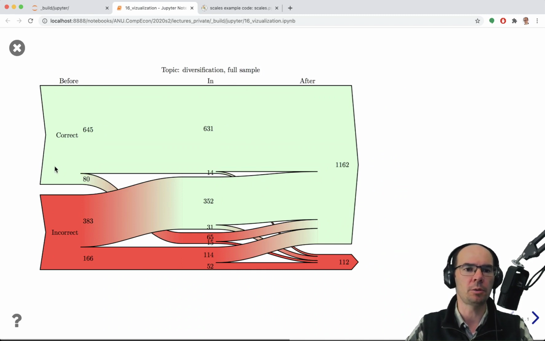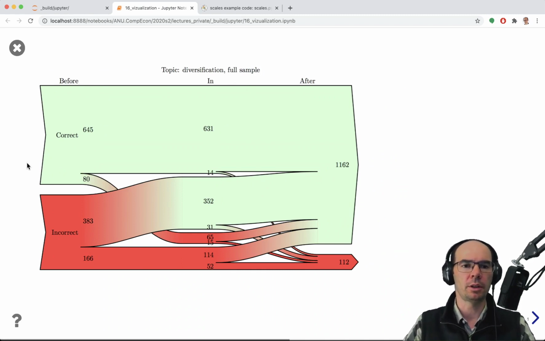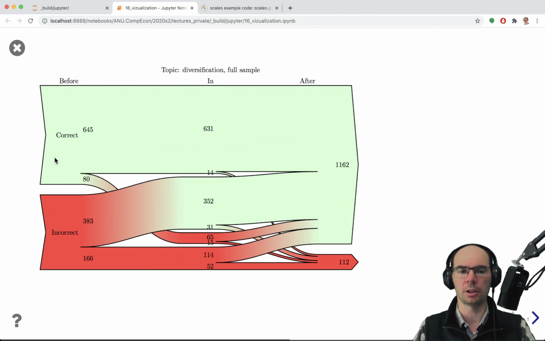And you can see how the respondents were tested on their knowledge of some financial products before they came to the experiment, and then during the learning stage, you can see that a lot of those who answered the questions incorrectly initially learned what the correct answers are and transferred into the group of the people who know.